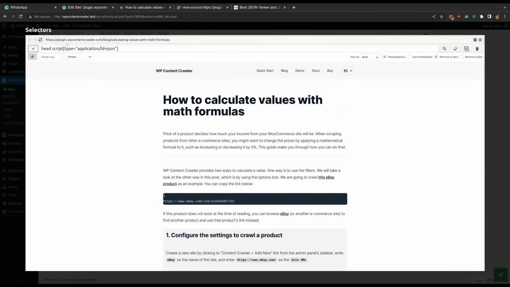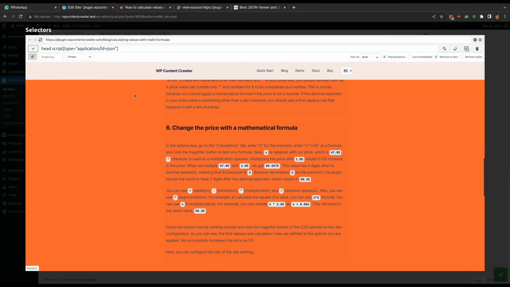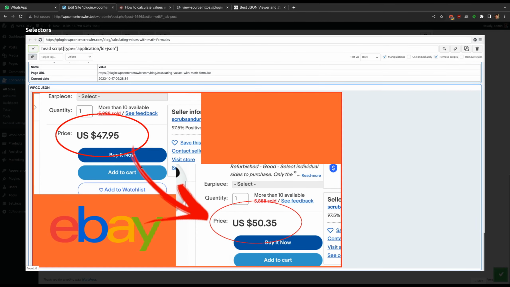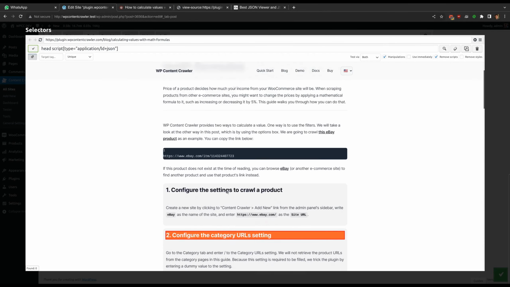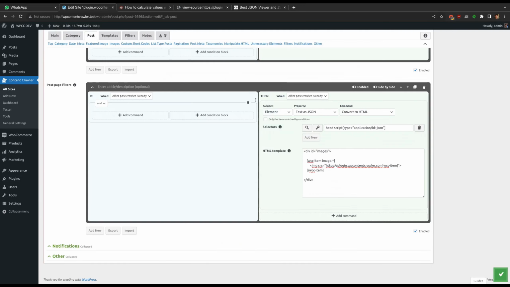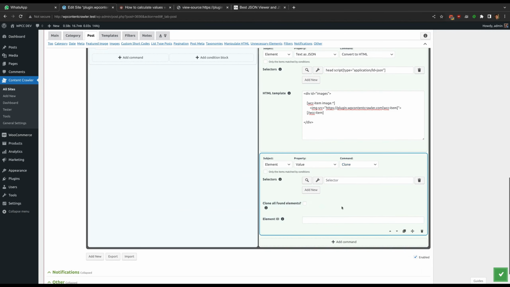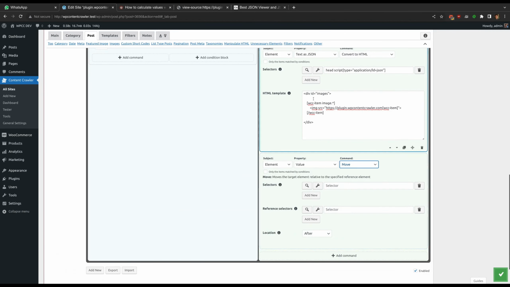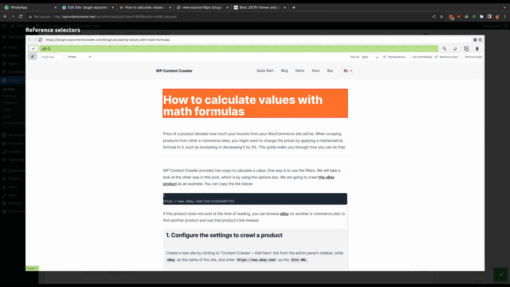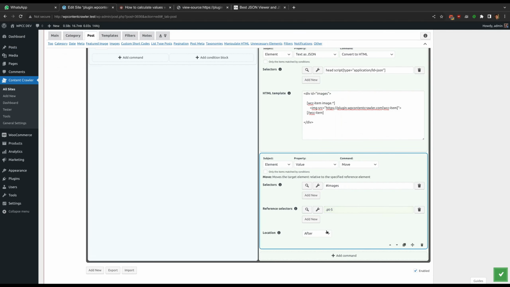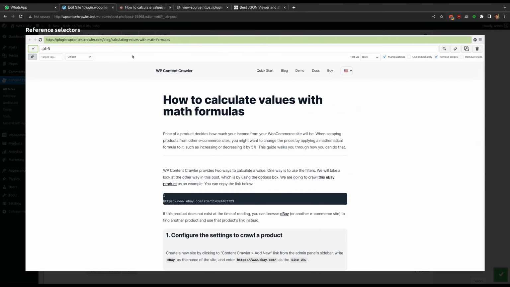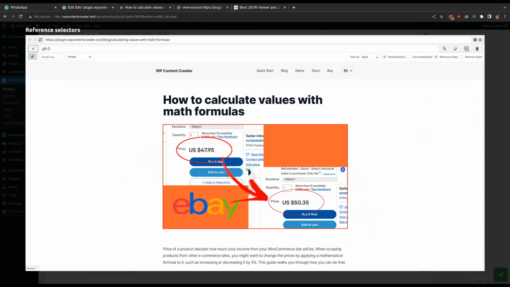Let's reload the page in the Visual Inspector. Great, we can see the image. We have successfully extracted the image URL from JSON and converted it to an img element. Let's say we want this image to be below the title of the post. To do that, we can use the move command. The element we want to move has the ID of images, as we defined in our HTML template. We want to move it relative to the title of the post, so our reference element will be the title of the post. Let's refresh the Visual Inspector. Perfect. The image is now below the title.